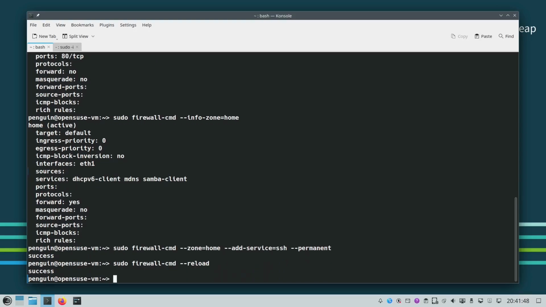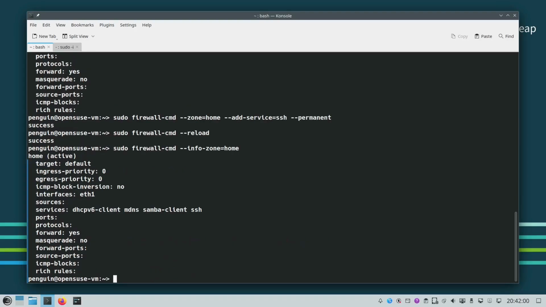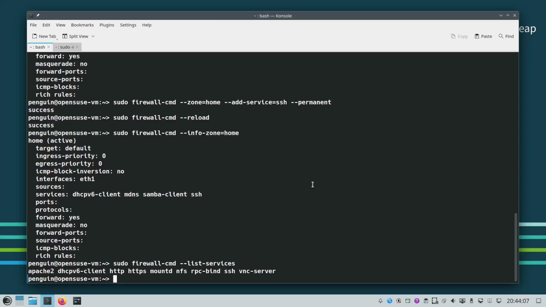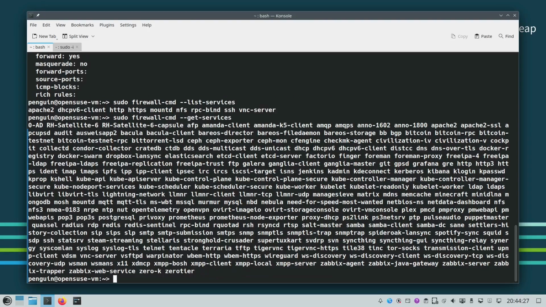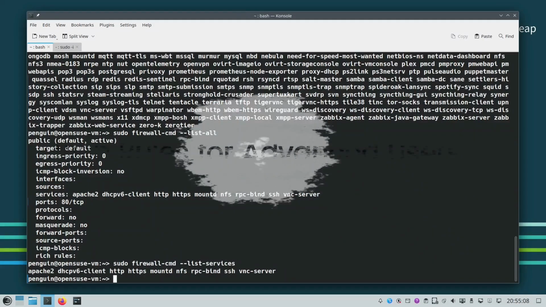The permanent flag ensures that this change persists after a reboot. The reload command is used to apply changes without disrupting existing connections. After that, you can run the info, and you will see that SSH has been added to the zone. So you can SSH to your system if this Ethernet is under the control of that zone. This command, list services, will list the defined services for the default zone. Let's say you want to know about all the services predefined with the firewall. You run get services, and it's a long list, and from there you can pick the service that you want to allow on the zone that you assigned the Ethernet device to.